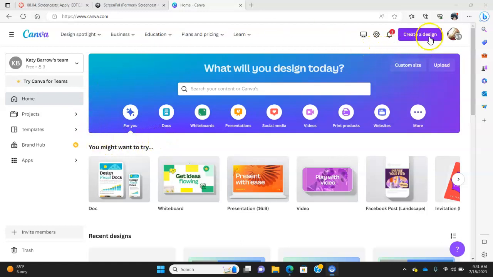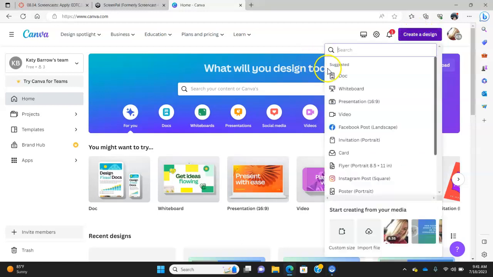So to start us off, I'm going to click up here where it says create a design. And I'm going to show y'all how to do a video, but look at all these different options it gives you. It gives presentation, whiteboard, flyer, poster, all of those. Y'all can mess around with this, okay? But I'm going to show y'all how to use a video for this tutorial.